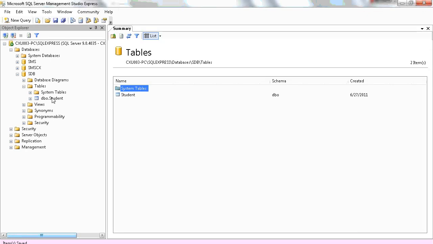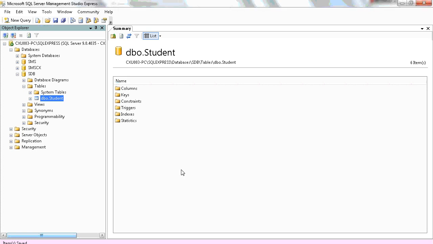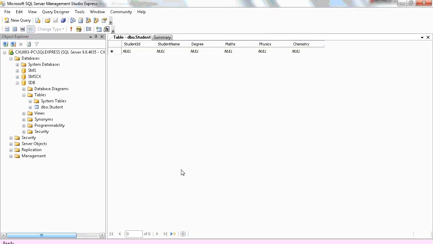Now close it. Right click and then say open table. So what can you see? You can see the table called student. Are there any rows in it? No rows in it, right? So I need to enter the information. So I'll say student ID 1 Sadat B 65.